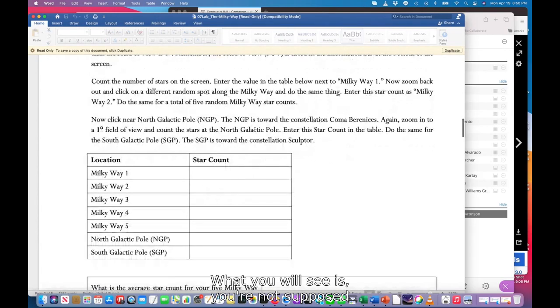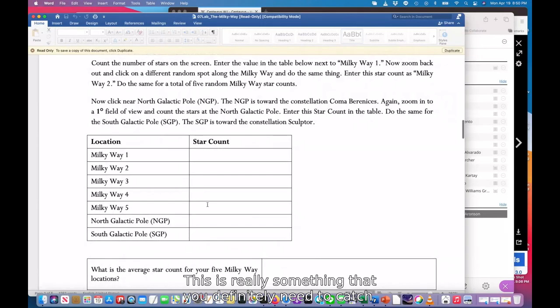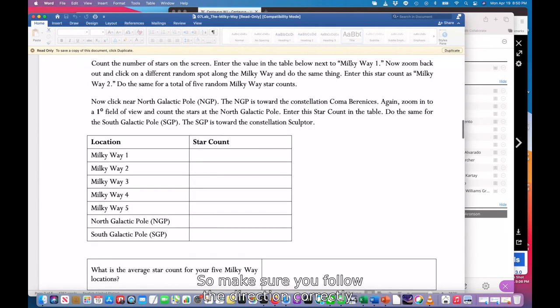What you will see is you're not supposed to see the same star count. You definitely should see very distinctively different sets of counts, telling you that the distribution for the Milky Way galaxy is not uniform, right? This is really something that you definitely need to catch, okay? So make sure you follow the direction correctly.